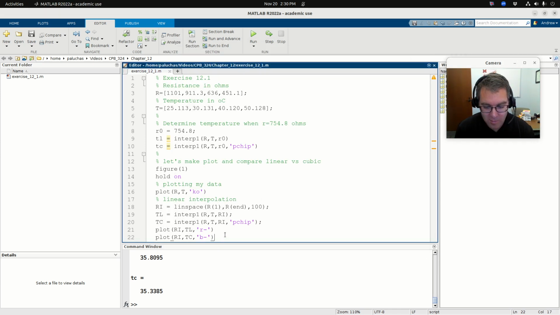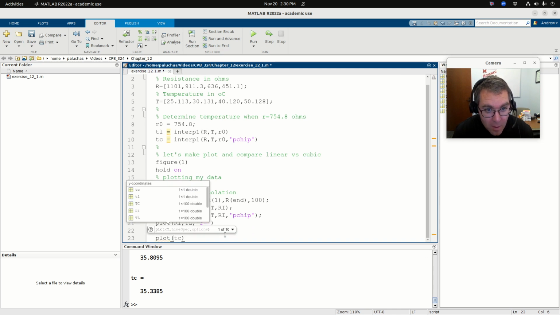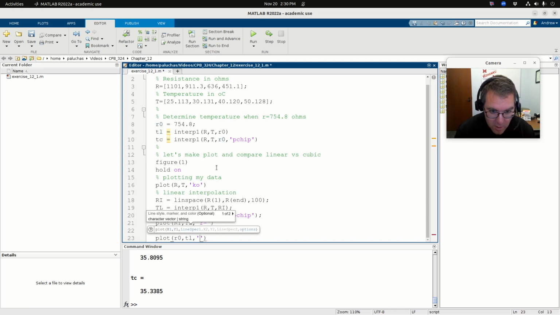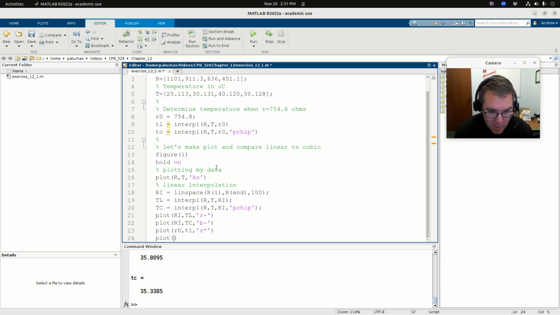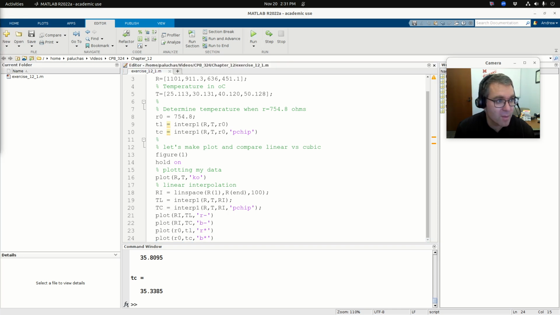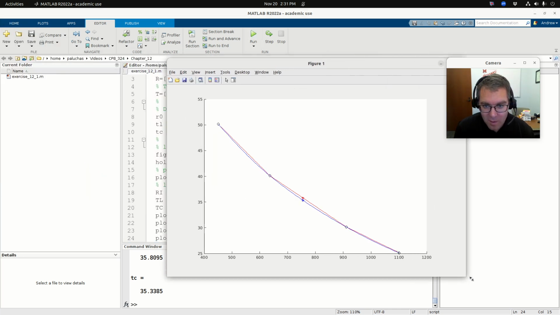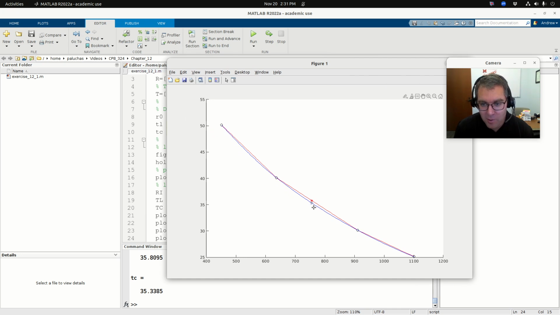And just for fun, let me even add to this. Let me plot the point I just calculated. So I will do R0 comma TL, and I'm going to do a red star. Then I'm going to plot R0 versus TC, right? Because we had our value from linear interpolation and cubic. I'm just going to plot these as stars on the graph, just so you can look at them. So here's where I'm estimating my temperature, right? And here's the value from cubic interpolation, and there's linear interpolation, and the difference between the two.